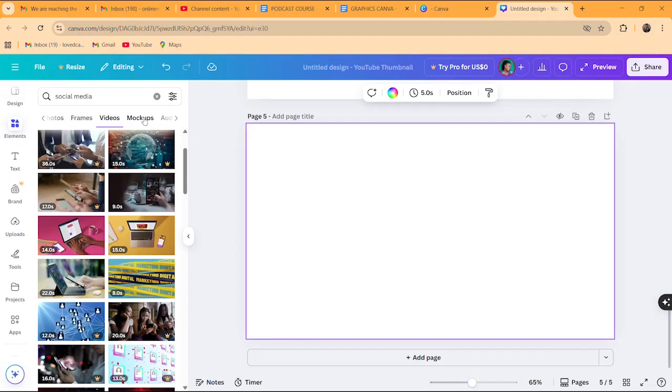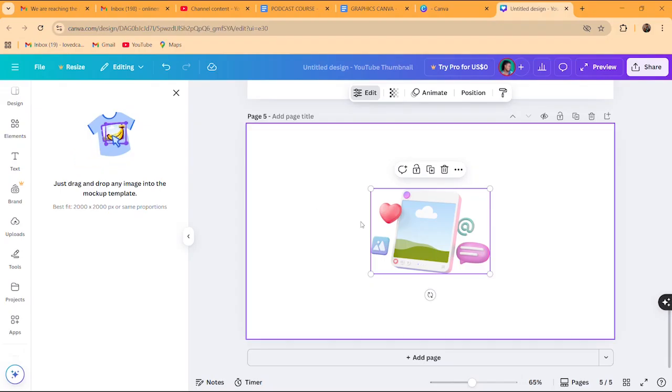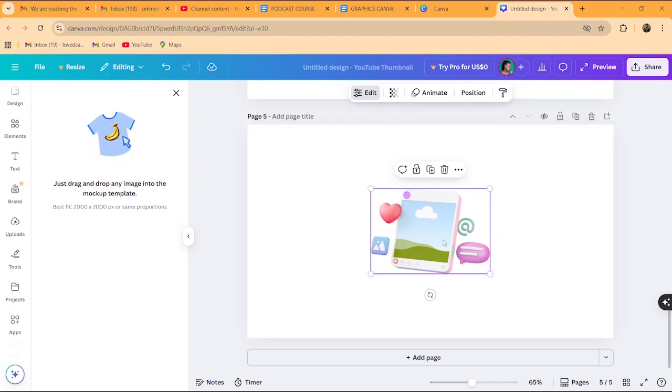We've looked at video. So now let's come to mockups. Still under social media, mockups. So you can see the examples they've given us. Mockups are also more like frames, okay, because they give you an opportunity to drag whatever you want to drag and put it there.